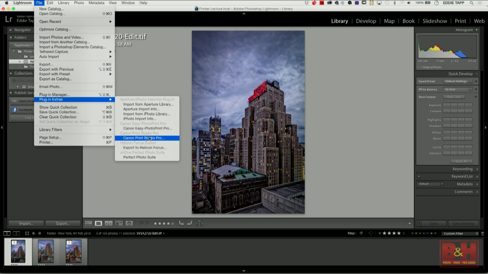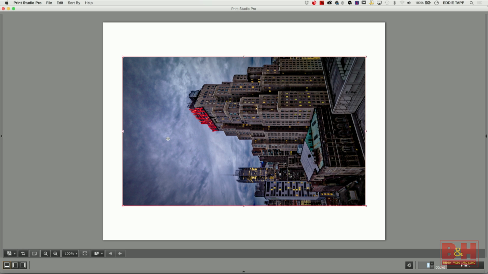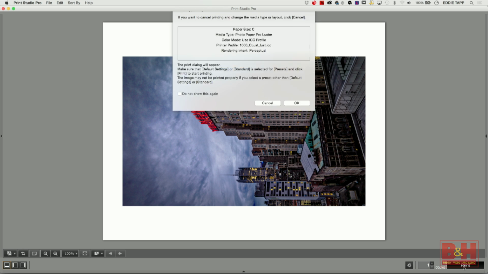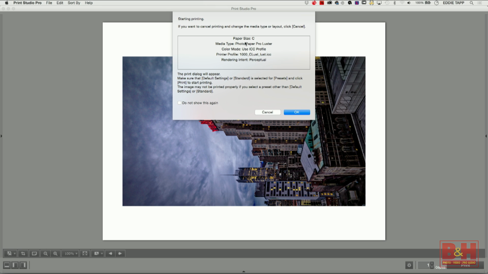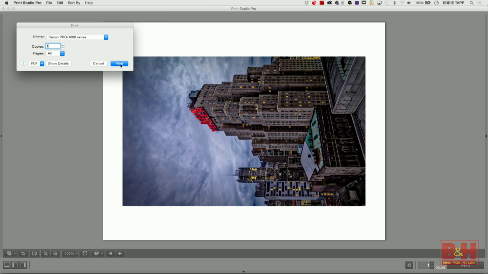But if you look at the directory here, I've gone to File, Plug-in Extras, and now that's where Canon Print Studio Pro is. File, Plug-in Extras, and Canon Print Studio Pro. And look what I'm going to do. I'm going to click Print. When you click Print, it tells you what you've got going on here, and tell it OK. And then you get to the Canon Print driver. And all you do is click Print. There's nothing to set up here. The default setting is what you use.